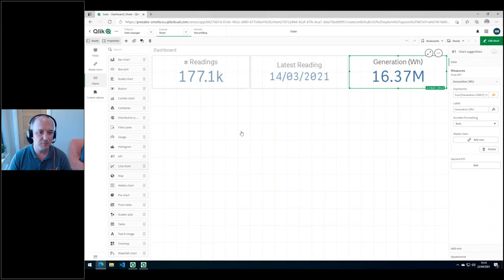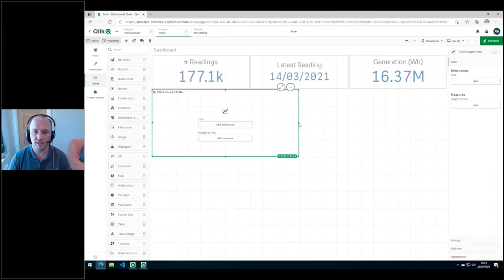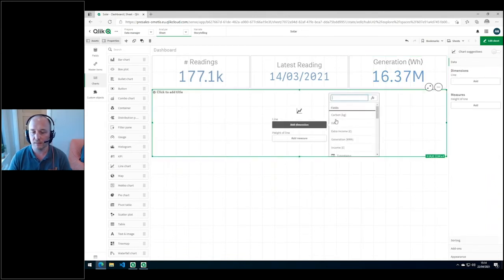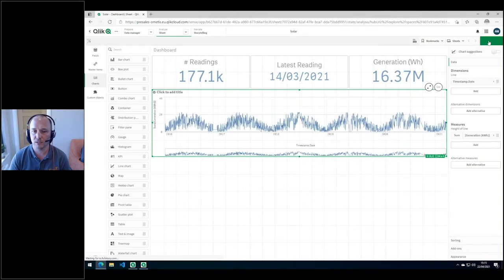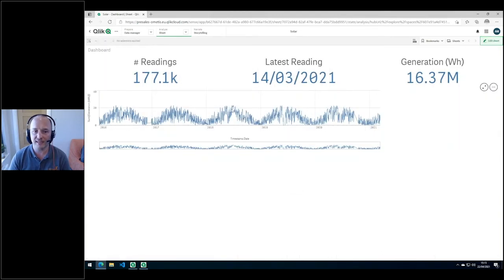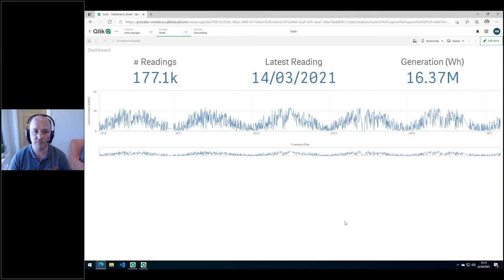And then finally, let's just pop in a line chart again. This is just going to illustrate when our data comes in, what it's like. So I'm going to use the timestamp date, and I'm going to use the generation again in here. So we should see now a nice line chart that shows our mostly seasonality of power generation over time. Okay, simple app. I'm not teaching how to build apps today, so I'll move on from there.